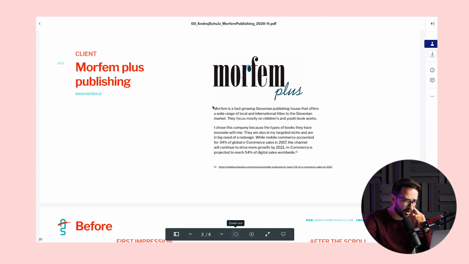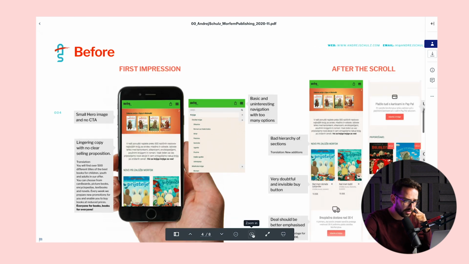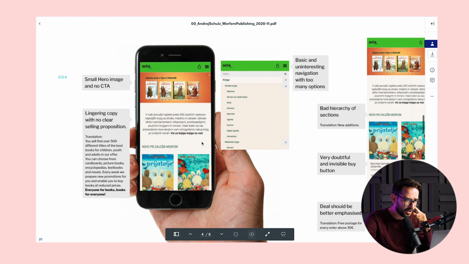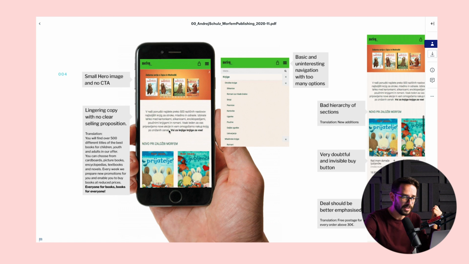He's explaining about the company for a little bit, and here's his breakdown of what's not working here. Let's zoom in a little bit. So in the hero section, it's very, very small, so it's unreadable, and there's completely no call to action. There's a lot of copy here, a very big paragraph, but there's no clear selling proposition, so you can't really understand how they're different to begin with.